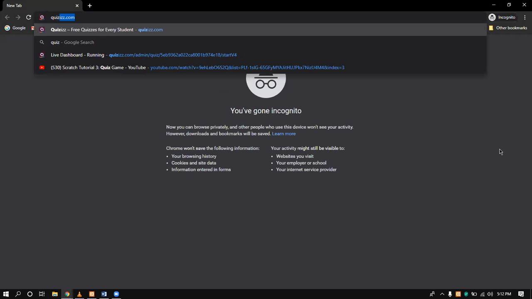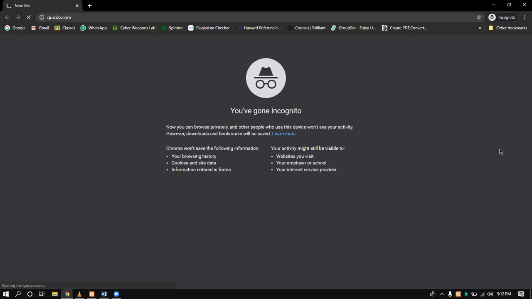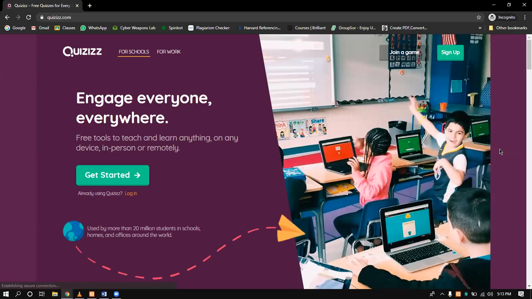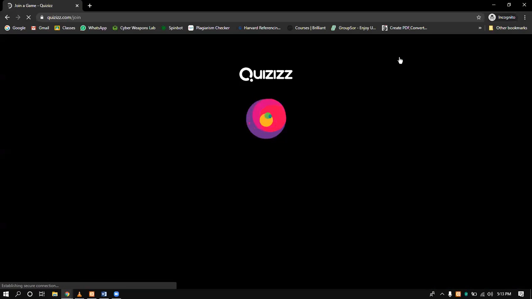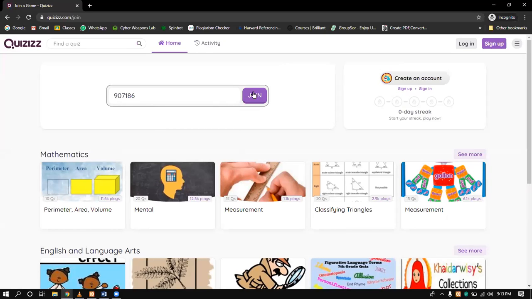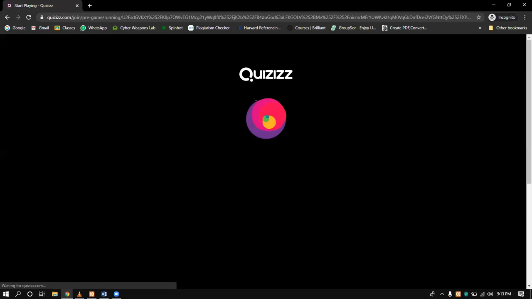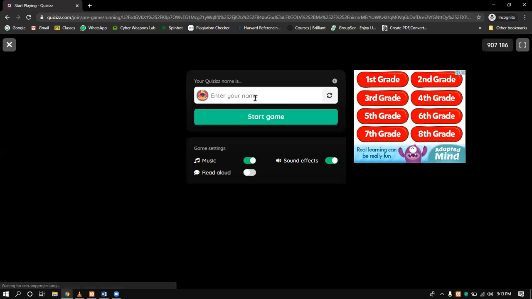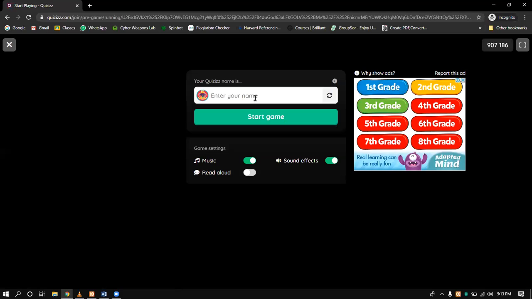So you go to the quiz website, or else you can open your quiz app also. Then click join a game. I'm telling this for the students who are still struggling to use this app. Paste the code and click join. Now it will ask for your name, not the game code. Most of the students are making this mistake.